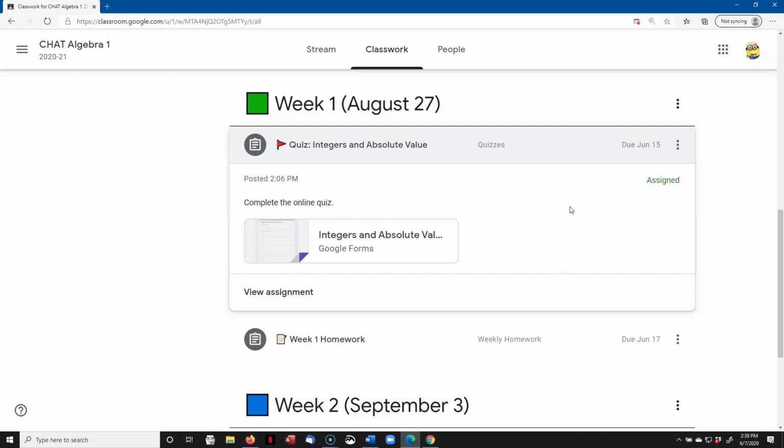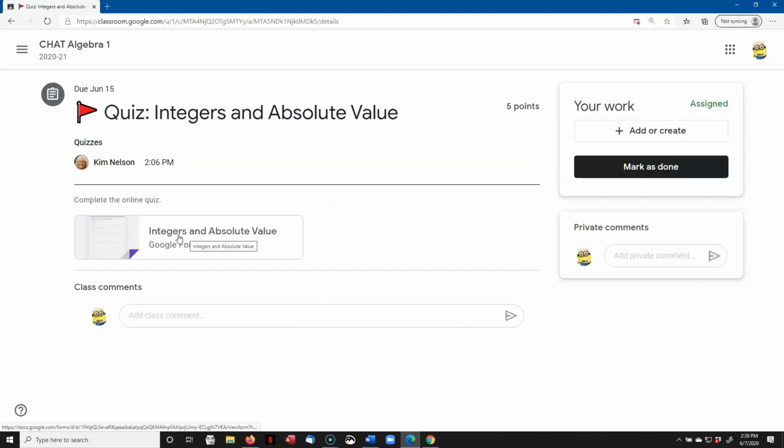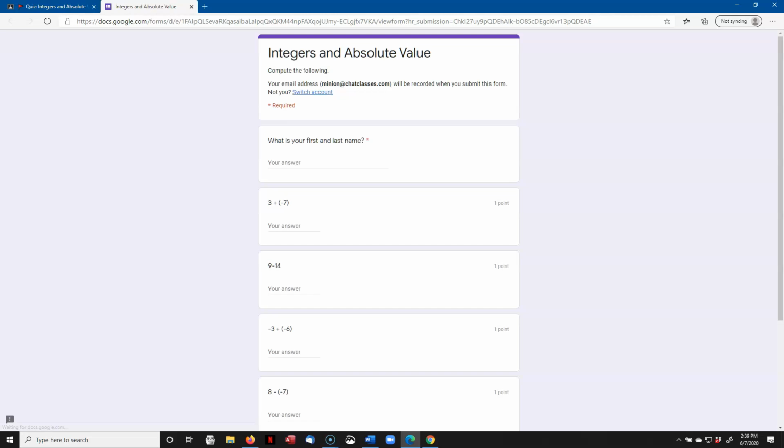If you have a worksheet or a quiz that is on a Google form, all you have to do to view the assignment or to go to that is click on this and fill it out.